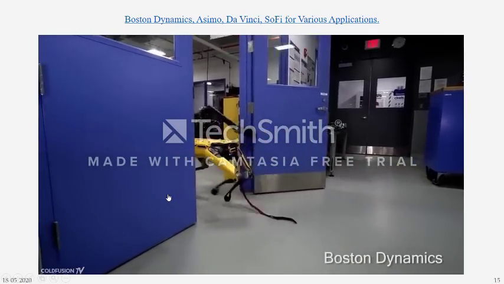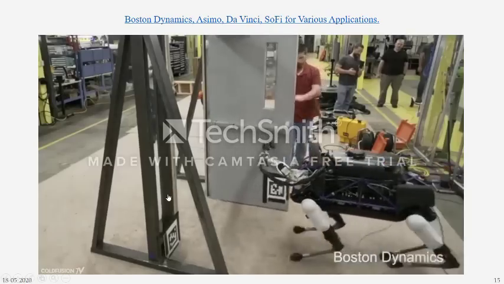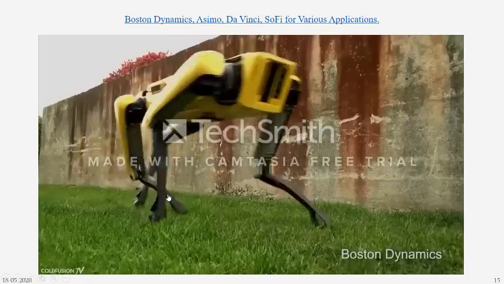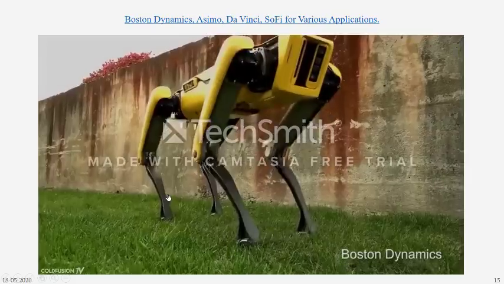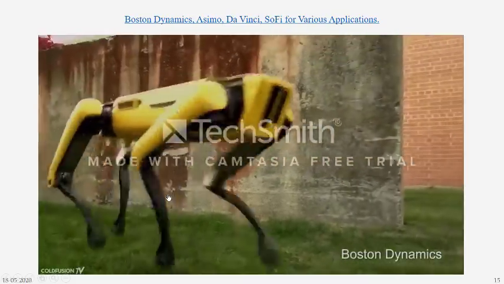So most of the footage that you've seen of Spot Mini is when the robot is in autonomous mode. But what some people might not know is that Spot Mini can actually be controlled by a human. Here's a pretty cool example of a TED Talk where that happens.